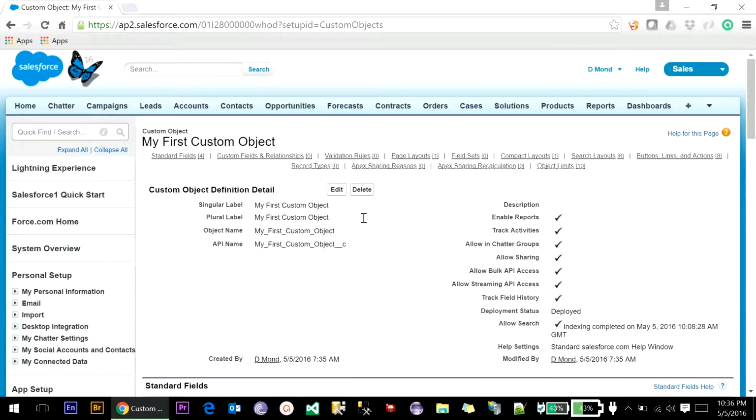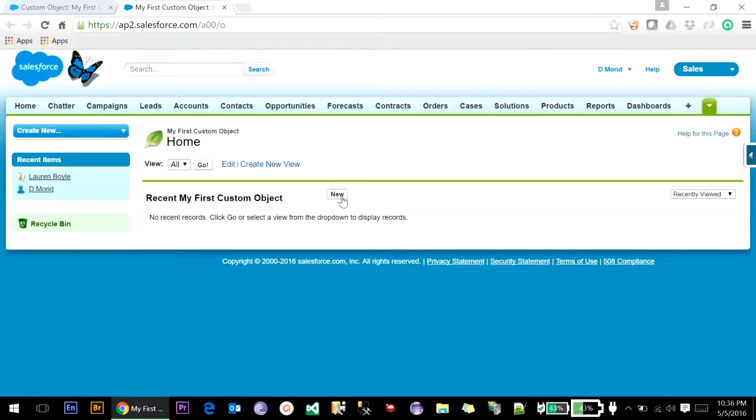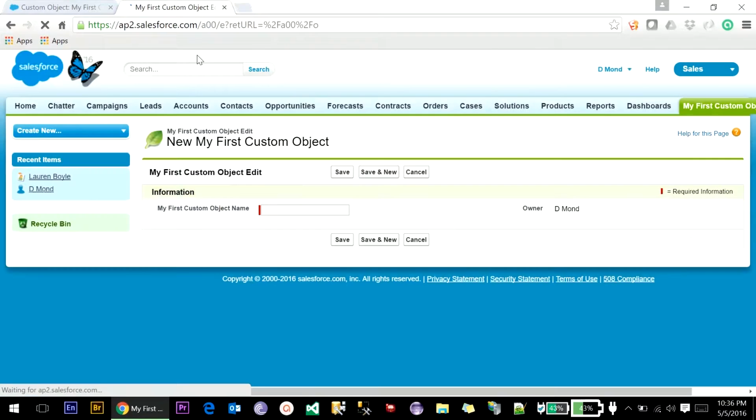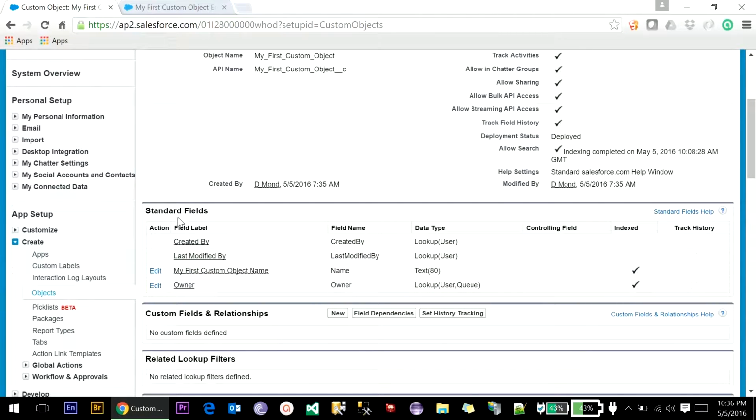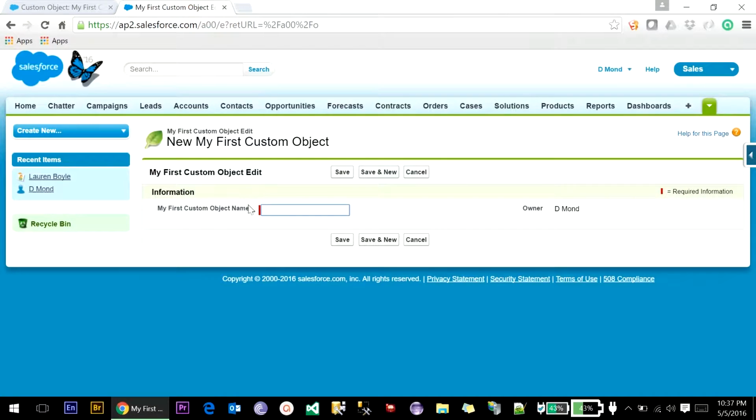Now this object is created. You can see this is my object tab. If I go to this tab and click on new, I will be able to see this is the text field, this is the name field which we have created. So these are the different standard fields. Whenever you create a new object, these standard fields come automatically along with this object. For each and every object creation, these standard fields are automatically created. This is the name, which is a text field.